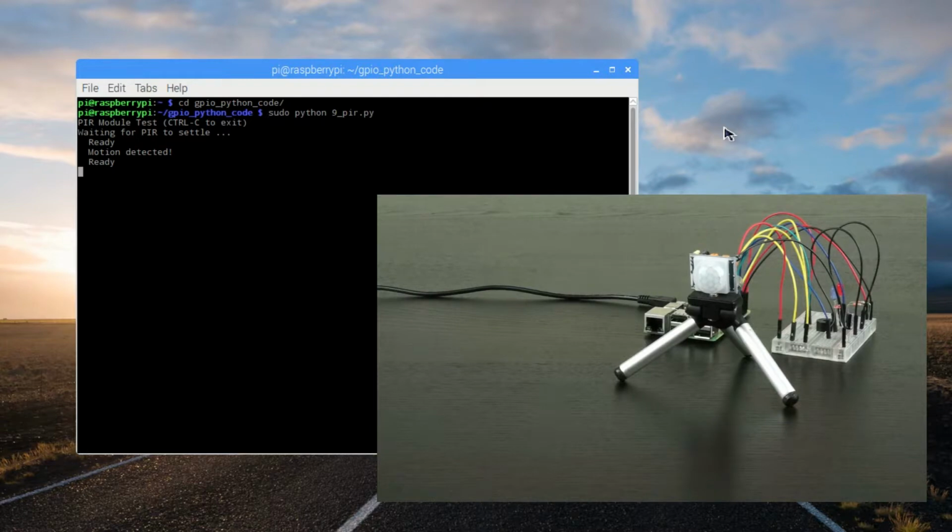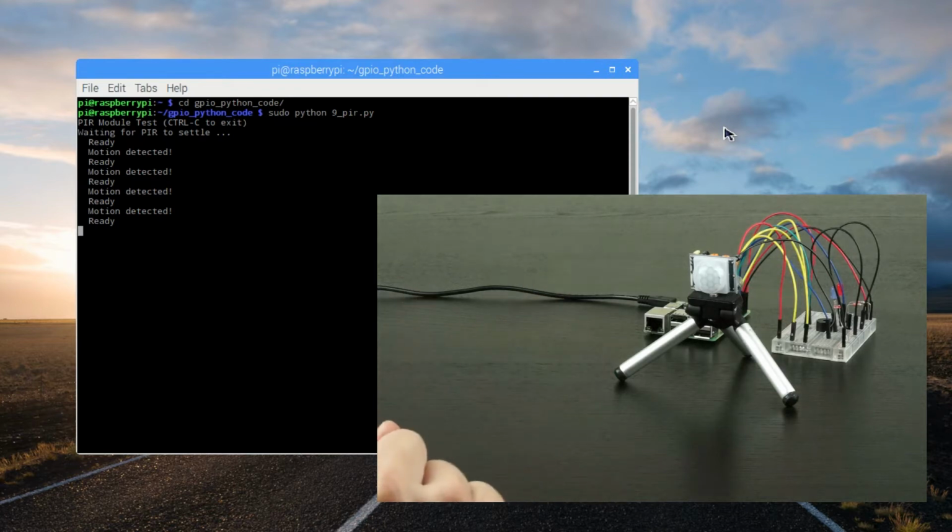You can already see as I moved around behind the camera that the motion detector was triggered. Now I'm holding really still and I'll move my hand in front of the sensor to trigger it. Now we're ready to create our own alarm systems for our cookie cupboards, garages, or homes.